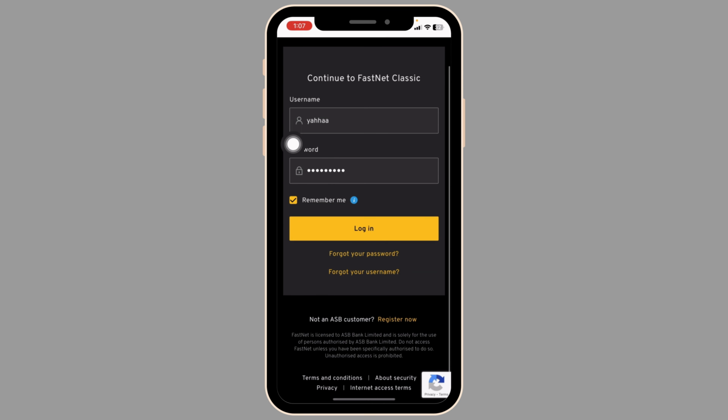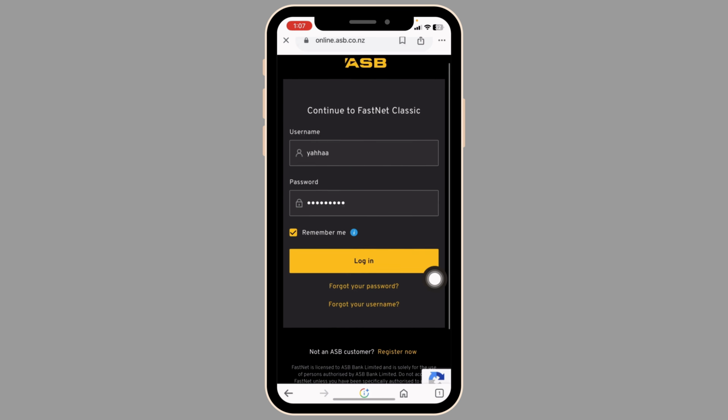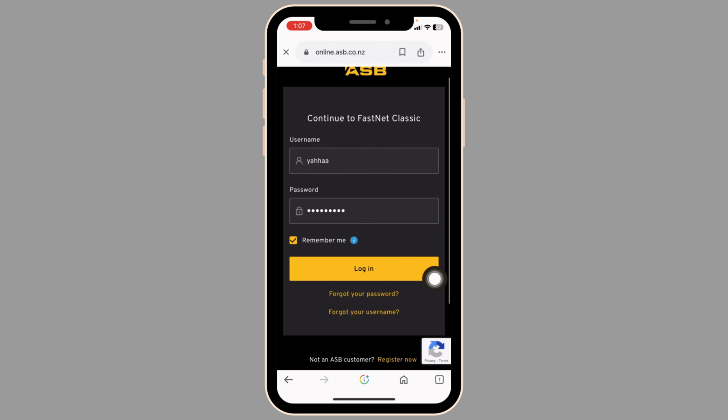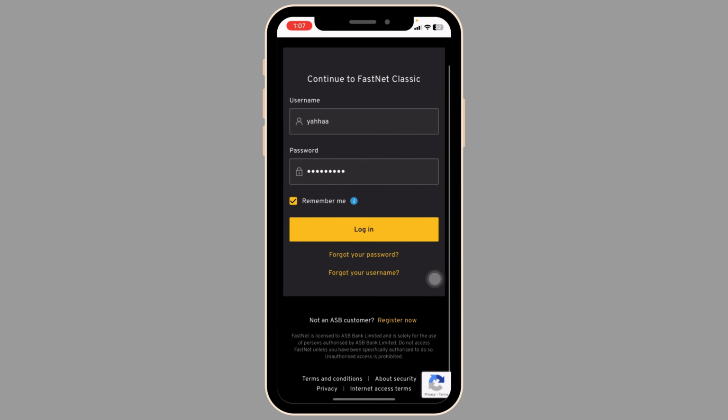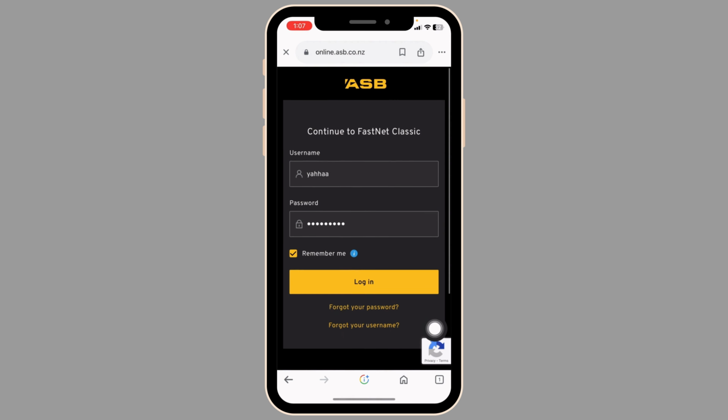If you have forgotten your password or username, click on these options to recover it. After you fill this, click on Login, and just for that, you will be logged into your account. So this way you can easily log in to Auckland Savings Bank credit card account online. In the case you haven't registered for your account yet, click on this option of register now and go through the process.